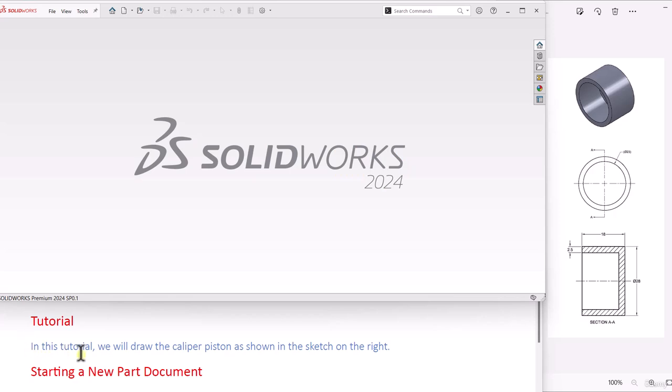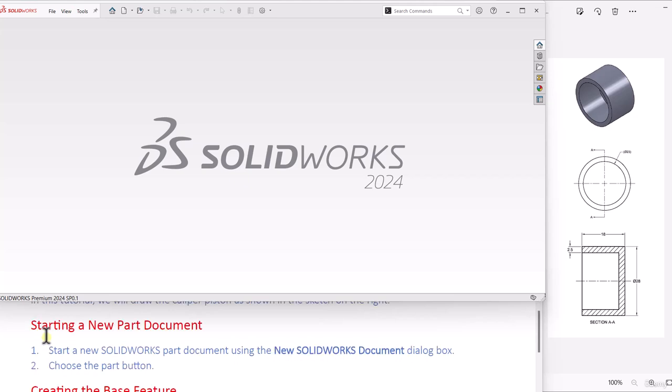Hello everyone, in this tutorial we will draw the caliper piston as shown in the sketch on the right. So let's start. Starting a new part document, for which start a new SolidWorks part document using the new SolidWorks document dialog box.